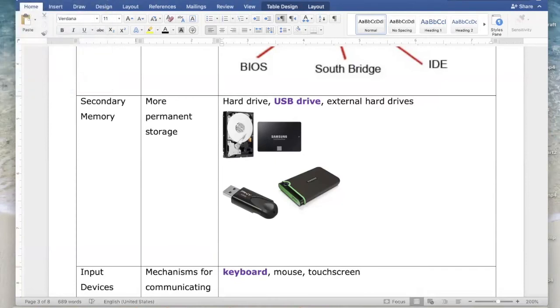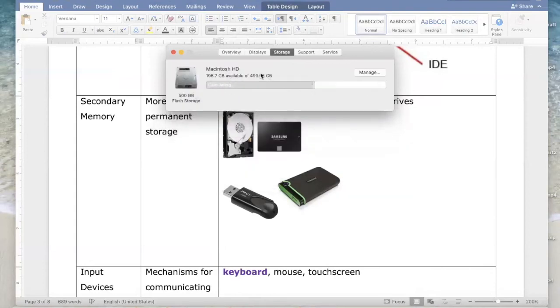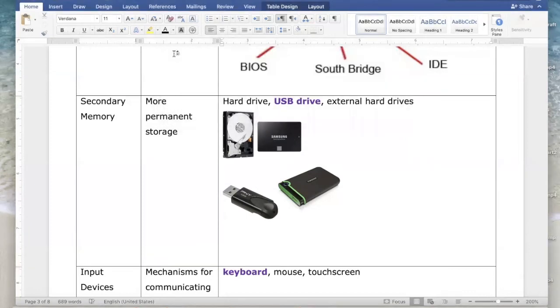You can find out more details about what kind of storage you have. I can get to it in my About This Mac, and then if I click Storage, it tells me information about the kind of storage. It tells me that I have flash storage, which means that it's a solid state device, which means it's electronic circuits rather than mechanical components.